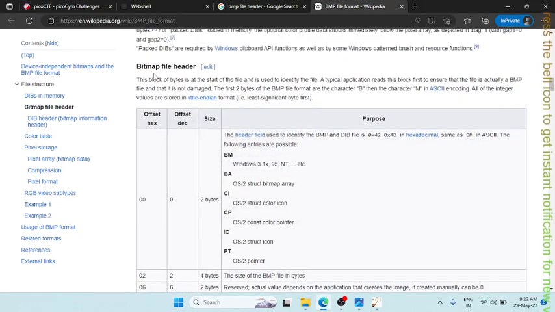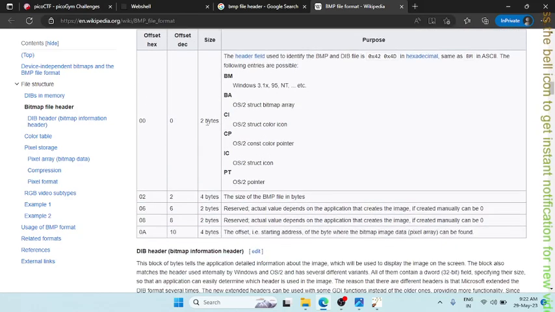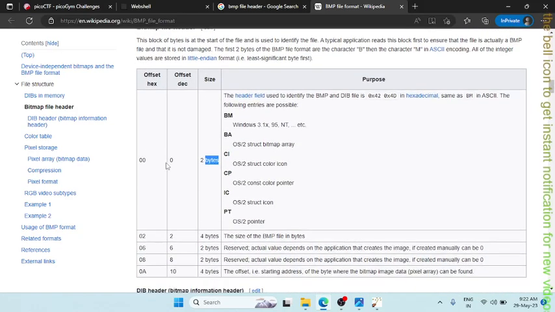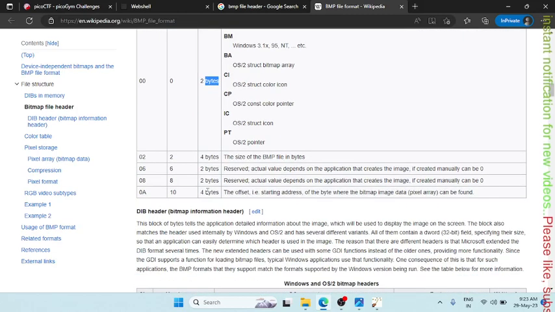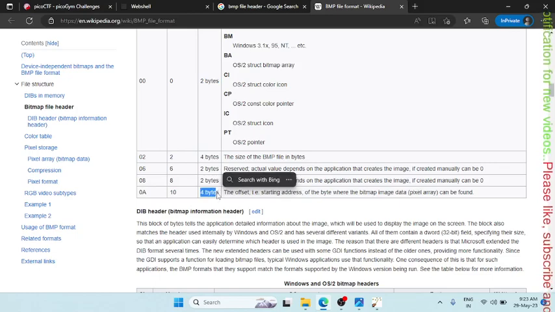So the bitmap file header should have 2 bytes first, offset should be 0, and this should be BM for Windows. Then there will be 4 bytes mentioning the BMP file size in bytes, then 2 bytes are reserved, and 4 bytes mention the offset, that is the starting address, or the byte where the bitmap image data starts. So basically this is mentioning where the actual image data will start.